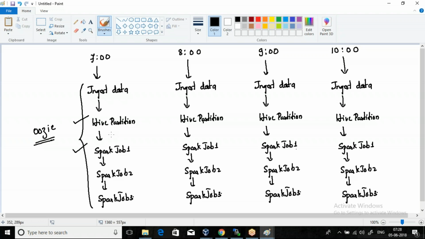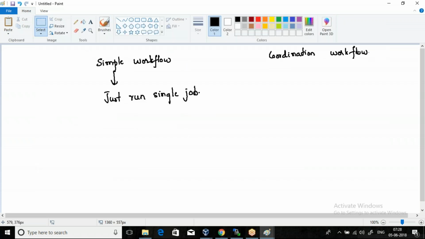So coordination based on the previous job, also coordination based on the timestamp. So we want to run this set of jobs at 7 o'clock, this set of jobs at 8 o'clock, and this set of jobs at 9 o'clock. So such things come under coordination workflow. Here you will be running multiple jobs based on time and data dependency.